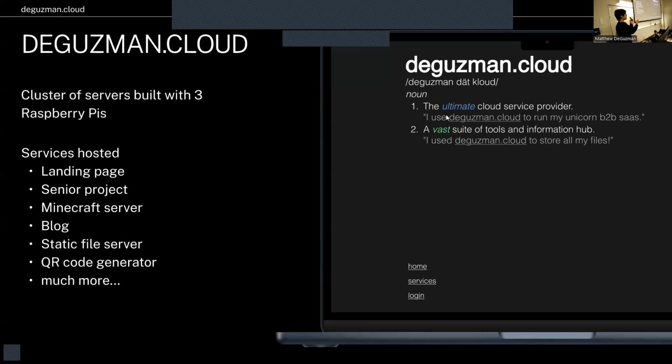So here it is. Deguzman.cloud is a cluster of servers, but with three Raspberry Pis, and I have a ton of services that I have hosted. For example, the landing page, which is what you see right here. I have my senior project on there. I have a Minecraft server. I also have a blog. If you haven't checked it out, feel free to do so. I post great content. I have a really good one cooking up.